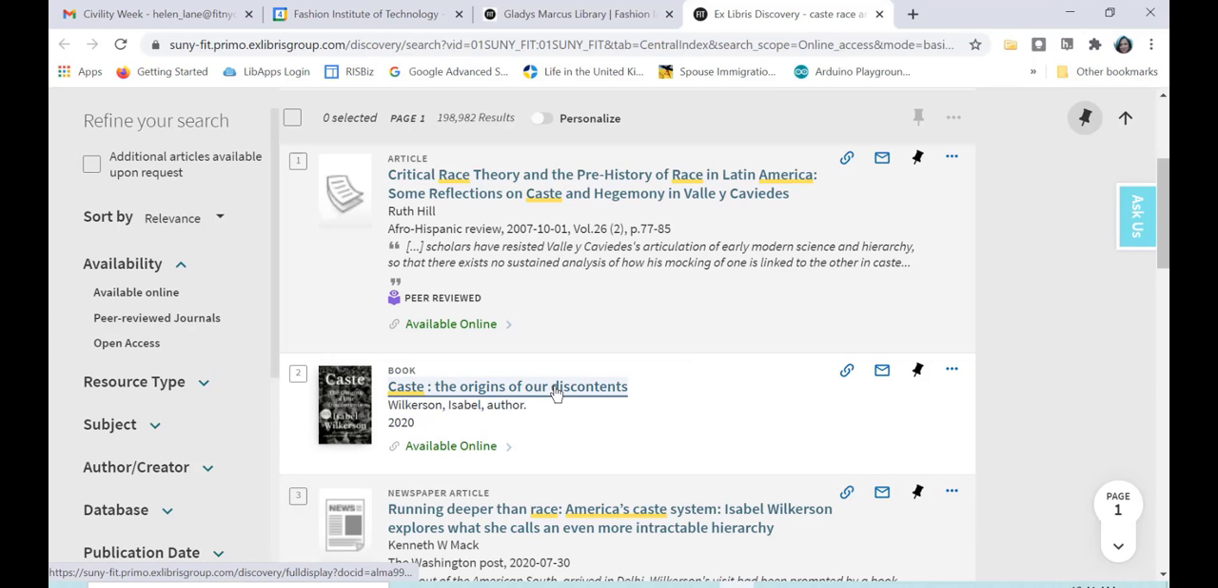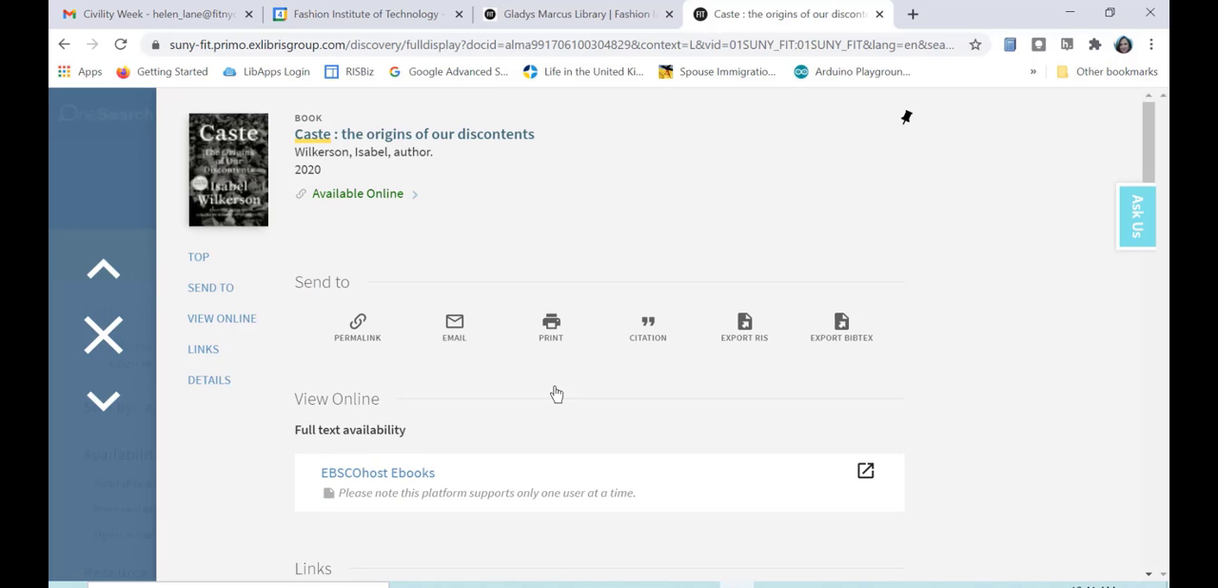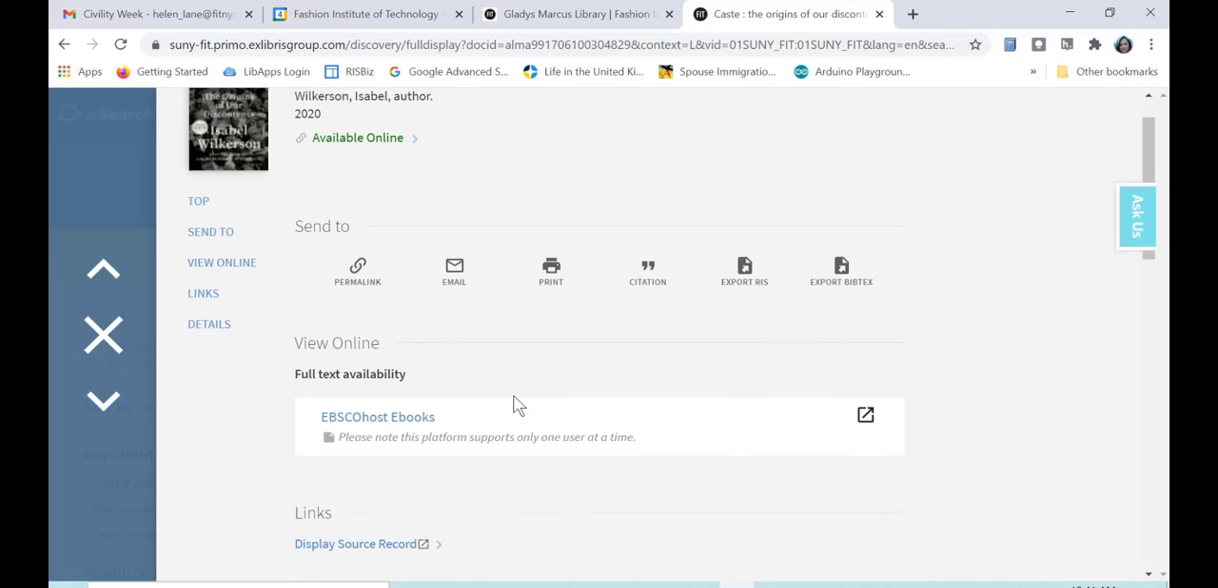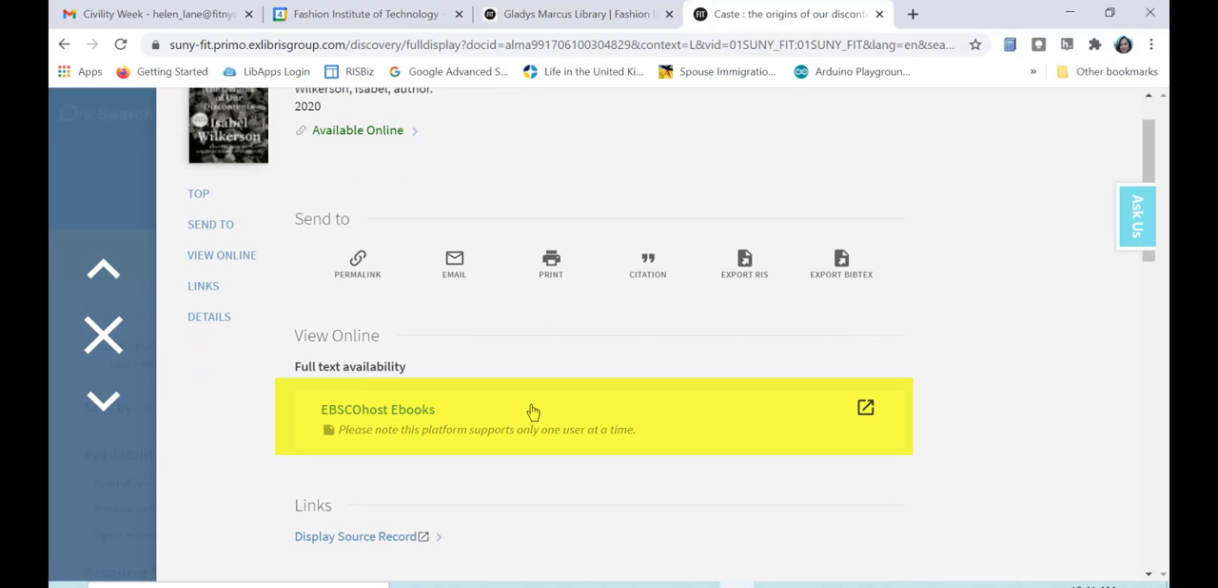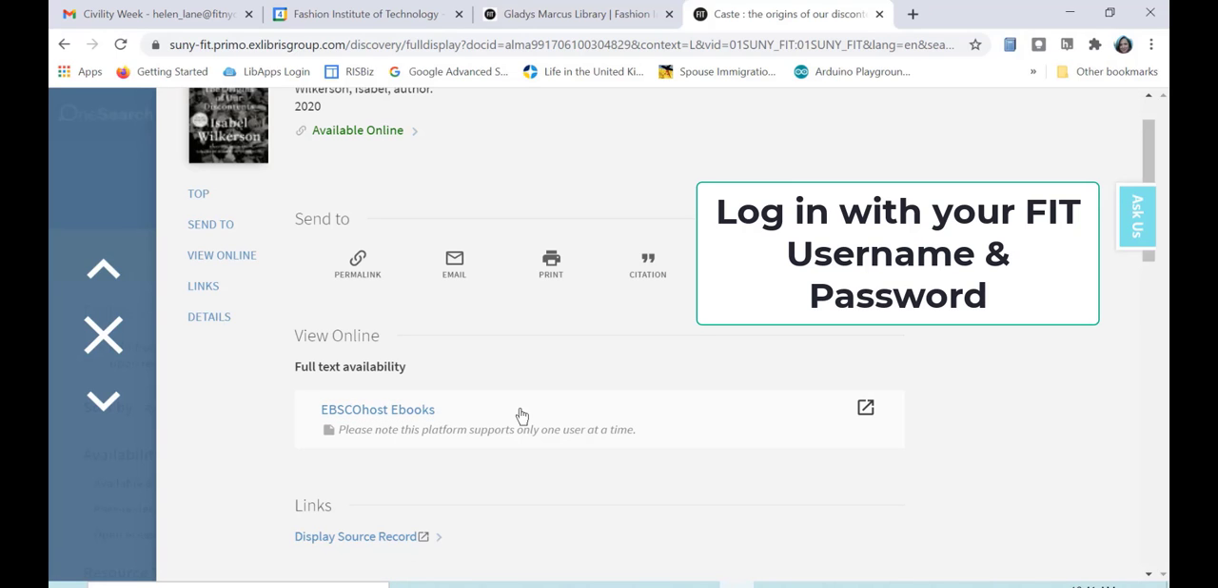But let's go in and look at the record for the book so you can learn a little bit more about this type of ebook. So when we look at the record for the book, we can see there are multiple ways that we can share this particular record. And we see also that the record has a link to the book itself. So at this point, if all you wanted to do was email the fact that we have the book to somebody like a student, they would receive an email that would take them to this page, and then they would click on the Ebsco Host ebook link to log in with their FIT username and password.